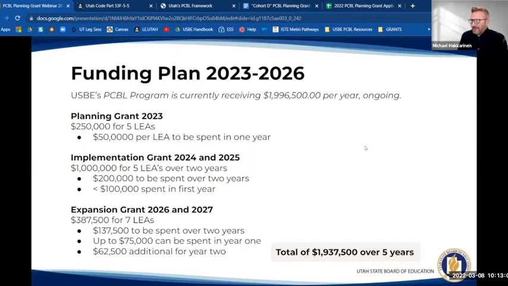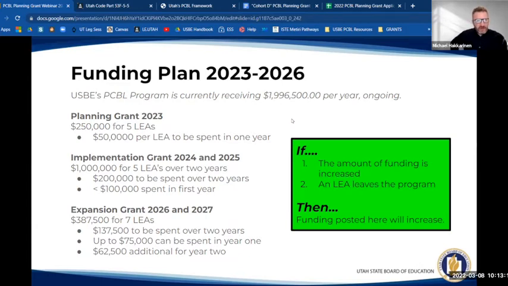$1,937,500. That's what our funding is right now, but there's a big if. If the amount of funding that we receive from the state were to go up, which is possible, or an LEA leaves the program, which could also happen, then this amount that you've seen laid out right here will actually go up. So it is possible to receive more money over the next 5 years than what I've just laid out for you.